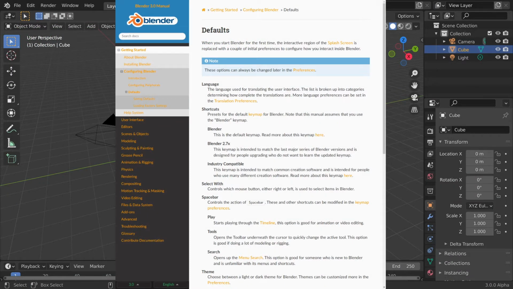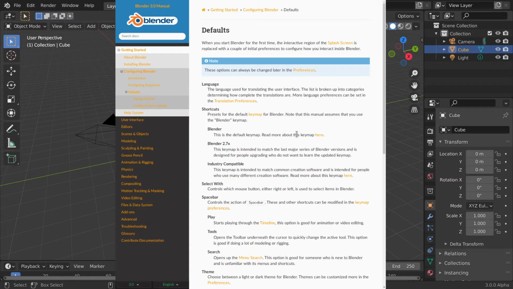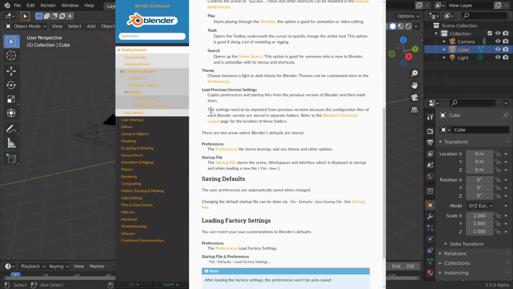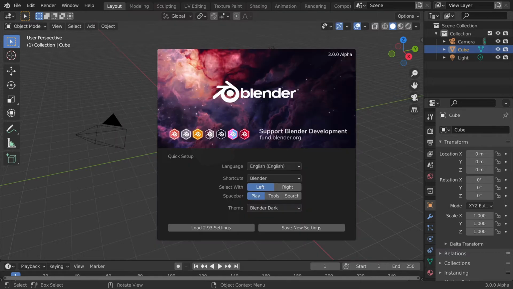This is the still in configuring Blender section, and we're going to talk about defaults. So let's take a look at what Blender looks like when you first start it up. The first time you start Blender up, you're going to have a selection of options here. That's basically what the default section is about. From here down to about right here, all of this, we're just going to roll through pretty quick. So let's get started here.